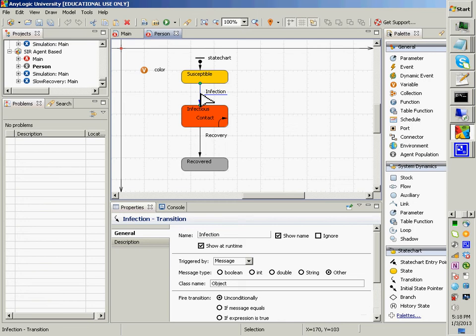Triggered by... you could just read it off there. What is it triggered by? Yes, thank you. Put me out of my misery.